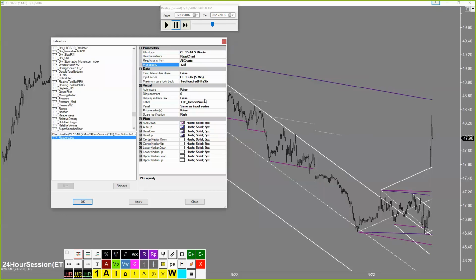Full on color is 255. This is about half. And it's going to give me the value and price of the auto lines, which are the channel lines, the baseline, which is the trend line, and then the median lines. I don't have the warning lines and all that programmed in here. Those are going to be in the new reader, the new update.